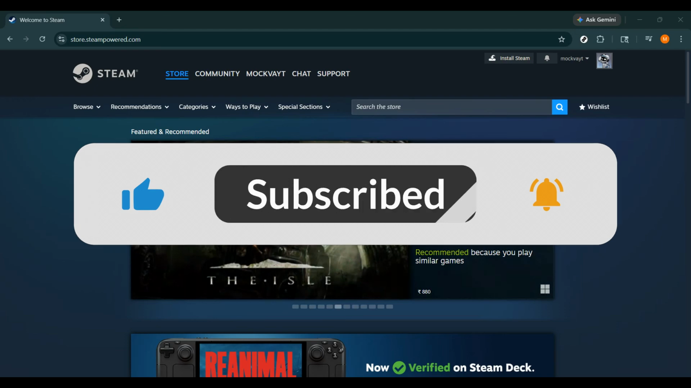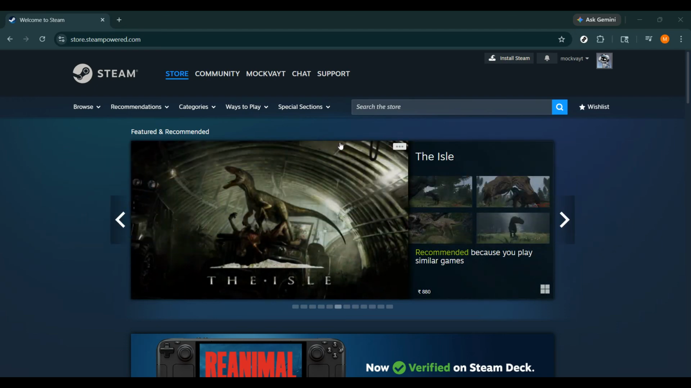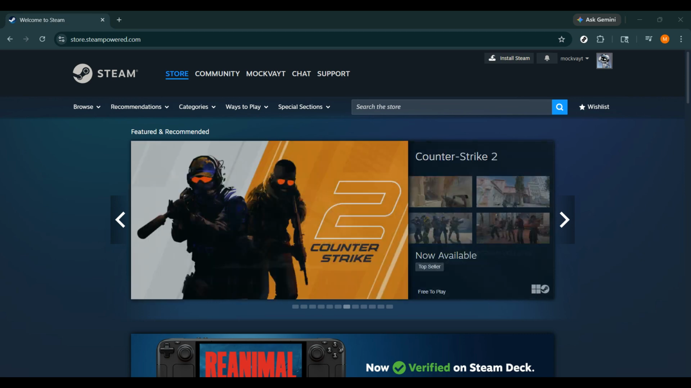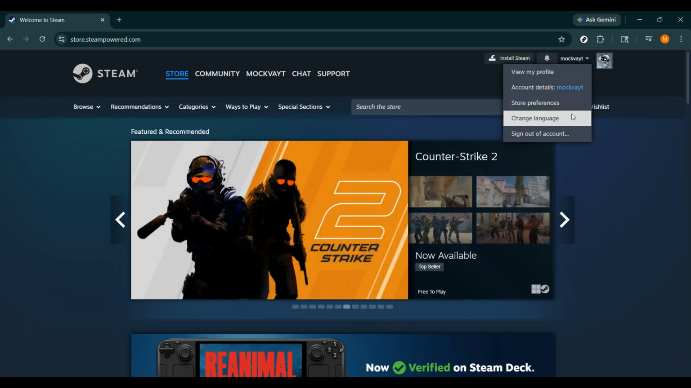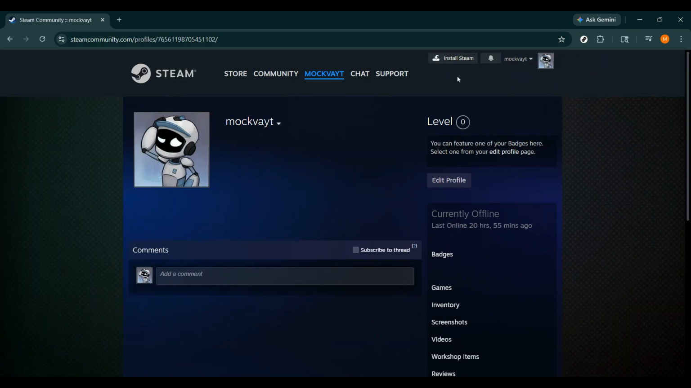Alright, let's jump in. First, open your browser and go to Steam Community. Make sure you're logged into the Steam account you want to update. Once the page loads, look to the top right corner and click on your username. This will open your account menu. From there, click View My Profile. That takes you straight to your public Steam profile page.